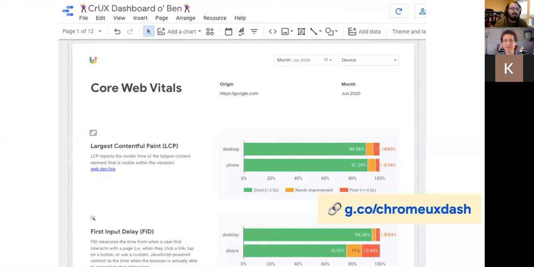You go to the next slide, you'll see that I, in a couple of minutes here, made this little dashboard showing how google.com fared. This is pretty easy to make. Notice it did pretty well. There's still room for improvement. And making this dashboard is pretty easy too. Go to the link there on your screen, g.co/chromeux-, and make your own dashboard.